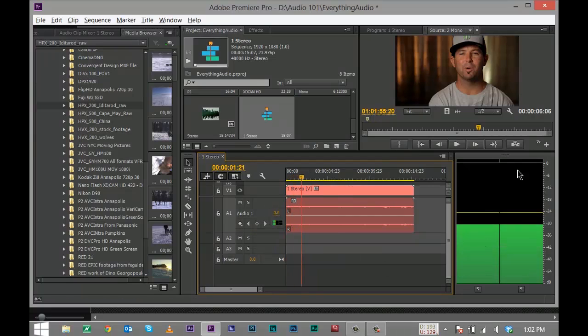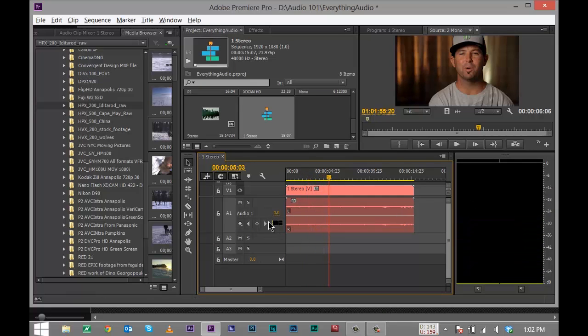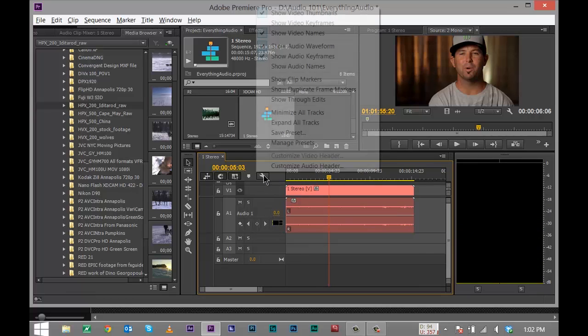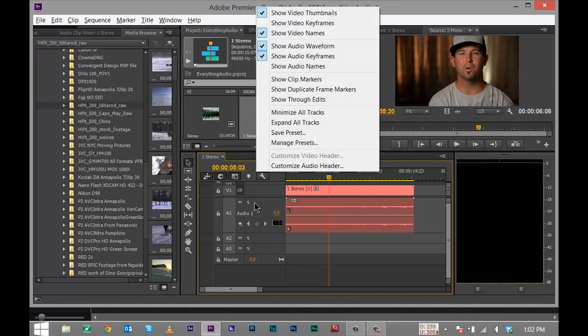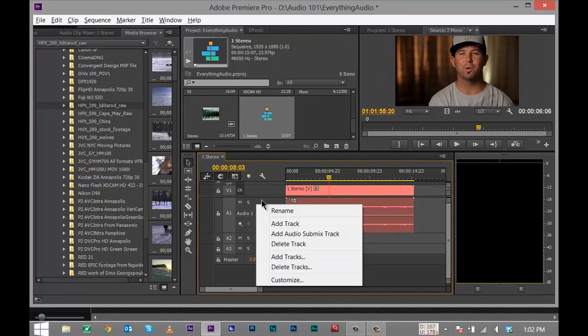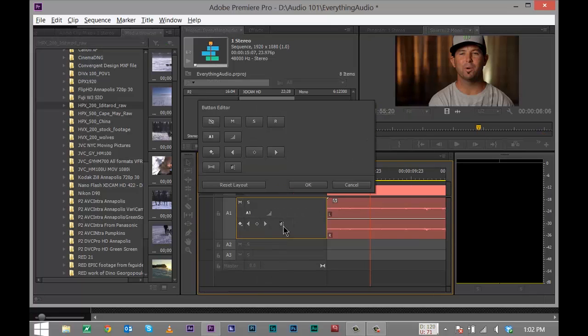And when I hit play, my meters are showing up over here on the right. And I've actually customized this. You can either click in here and choose Customize Audio Header, or I can choose Customize in here. And I've dropped in the track meter and the track volume.